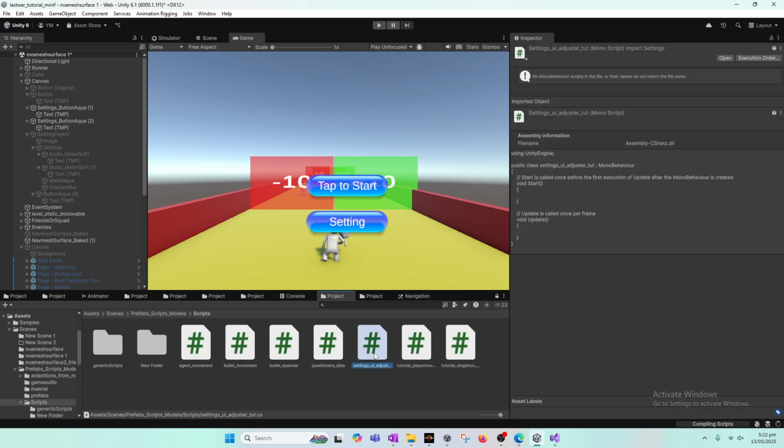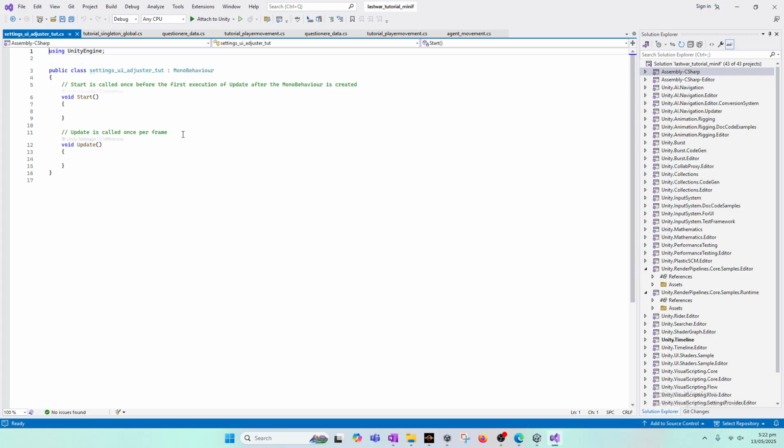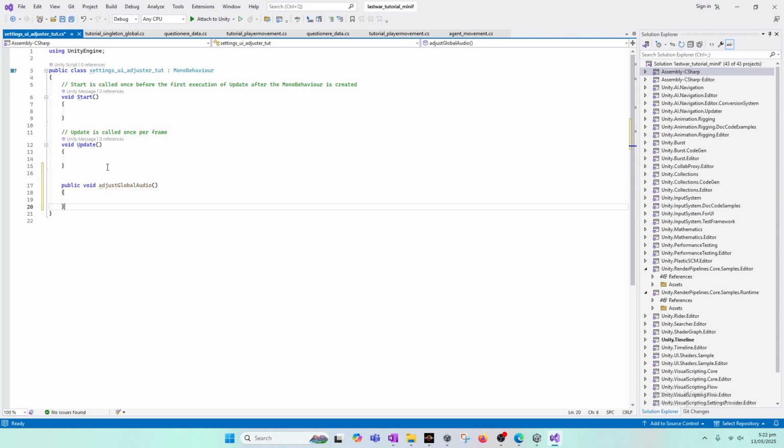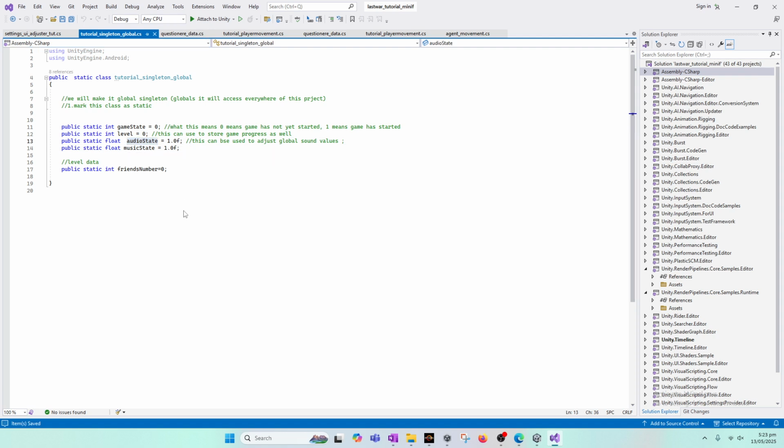And now we will simply double click this here and make a public function here, public void AdjustGlobalAudio, and then public void AdjustGlobalSound, something like this. And here we can access the tutorial singleton individually.